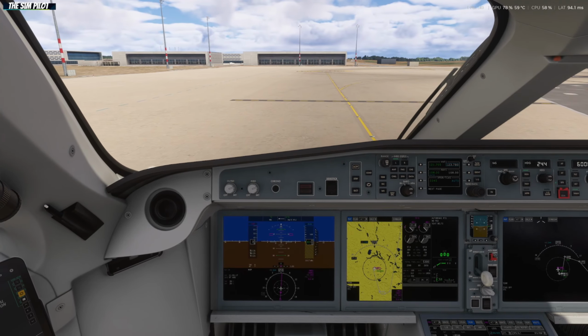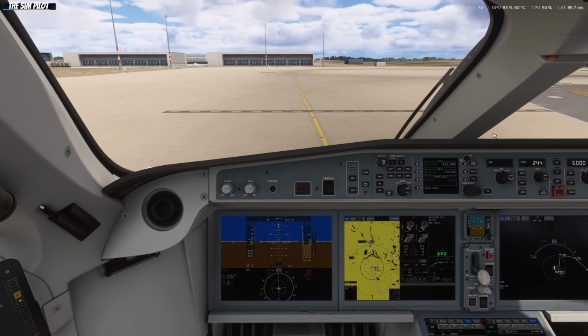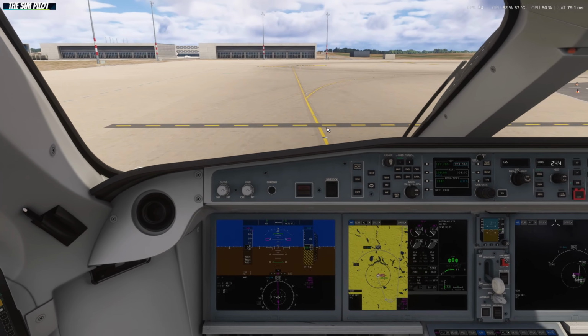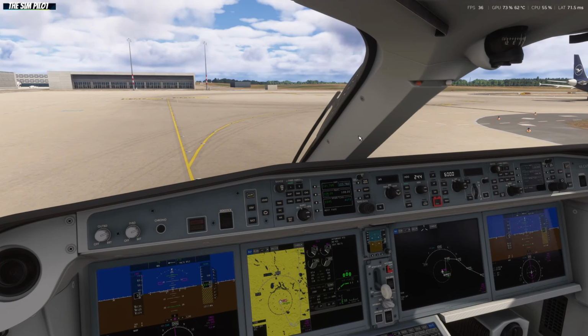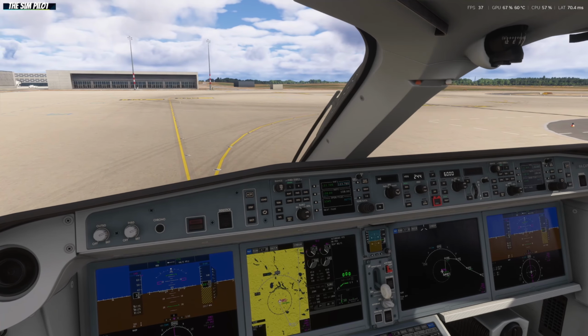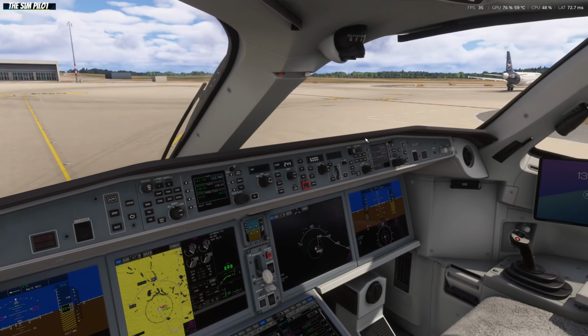Croatia 4409, contact Berlin Tower 118.805. That's what I'm talking about. Over to Tower 118.805. Croatia 4409.